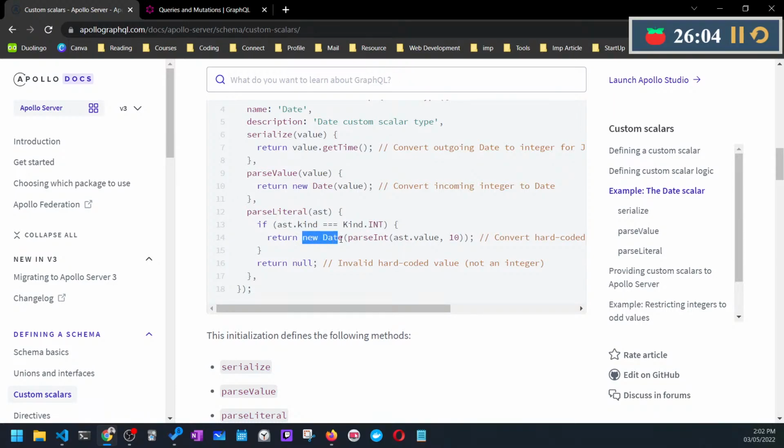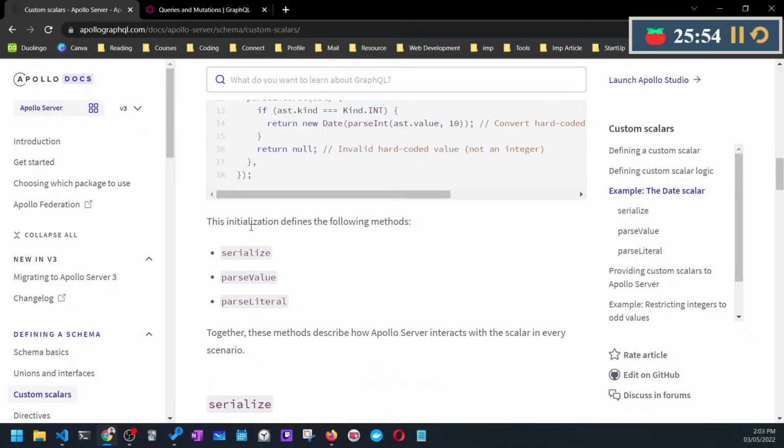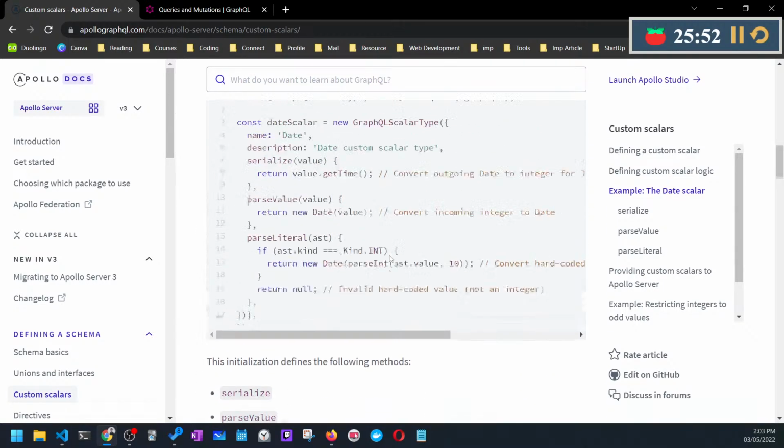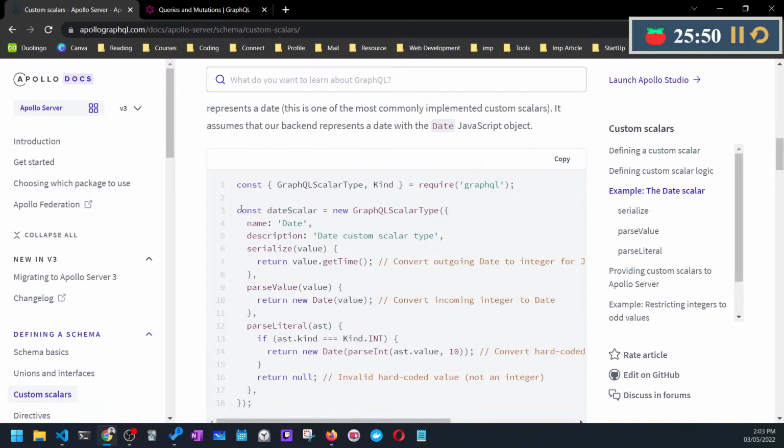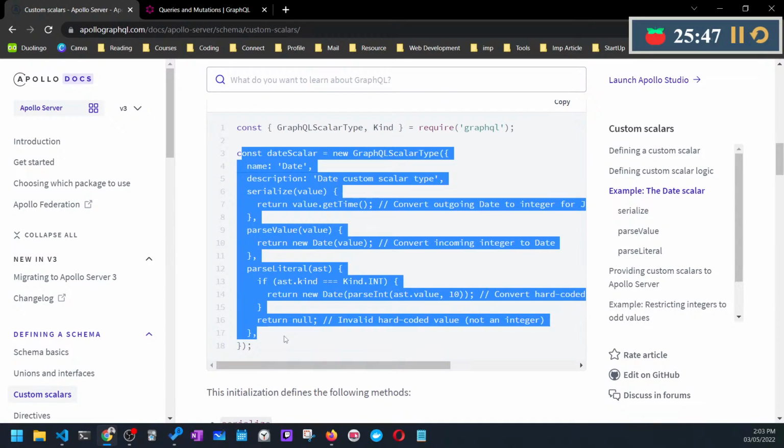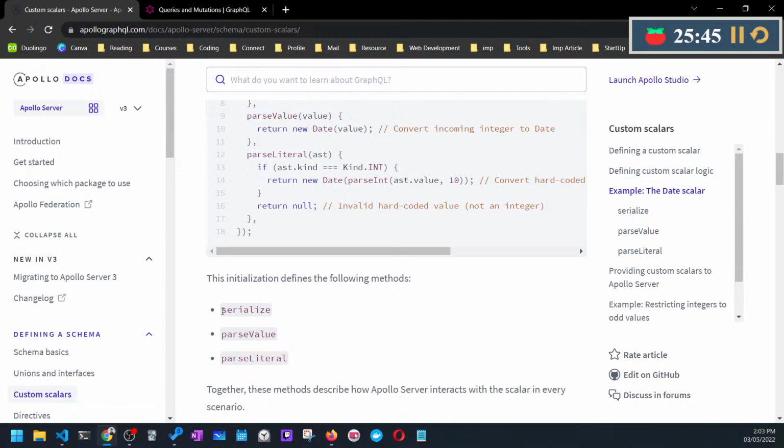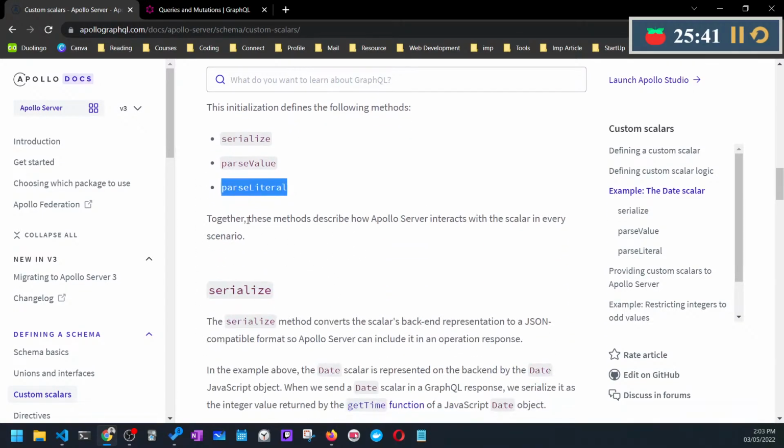So new Date, right? And then parseInt integer value, then ast.value. Otherwise return null, invalid hard-coded value, not an integer. So this initialization defines the following methods. We are initializing this date scalar. It contains serialize, then parseValue, then parseLiteral. Together these methods describe how Apollo Server interacts with the scalar in every scenario.